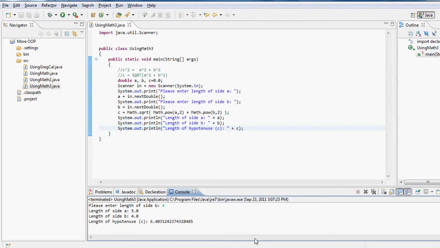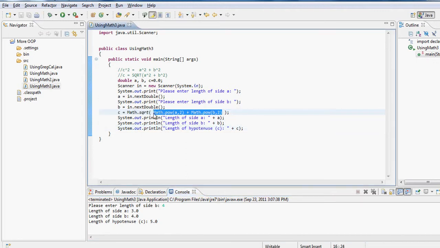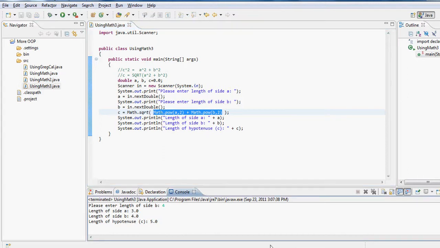So c comes out to 6.4. Let's do another test here. Let me put a to be 3 and b to be 4. C comes out to be 5. And we can easily test this. If you do 3 squared, that is 9. If you do 4 squared, that is 16. 9 plus 16 is 25. And if you take the square root of 25, it gives you 5. And here it tells you that it's 5.